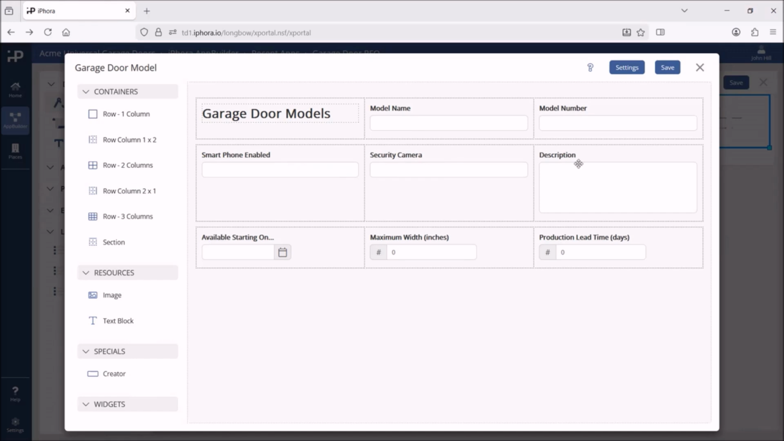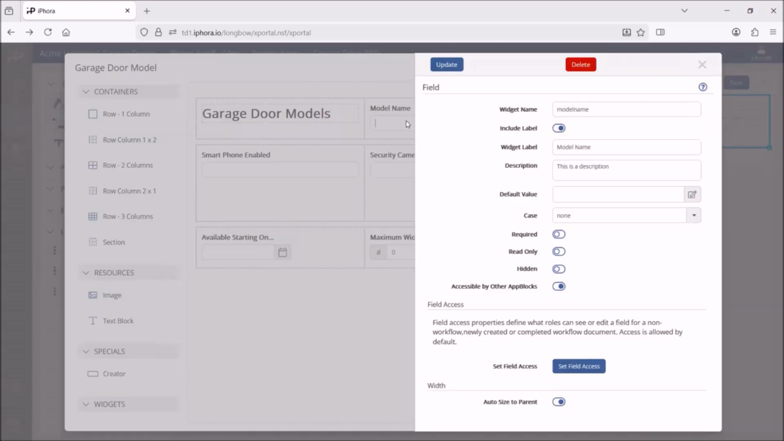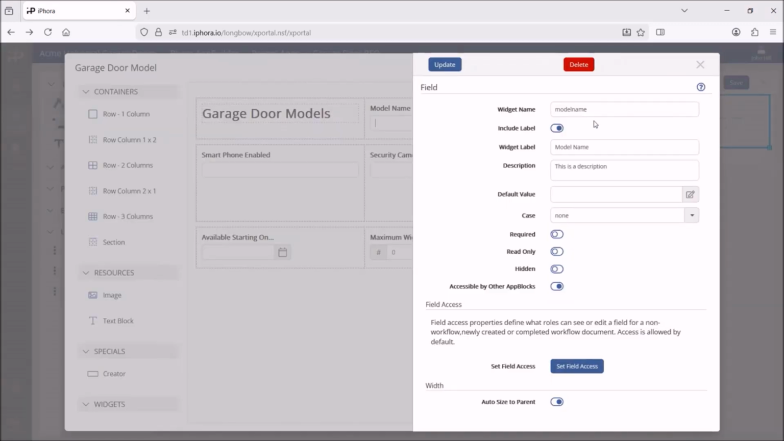As you can see, there are a set of 8 fields, and we need to write down the widget name for each field, and we get that by double-clicking on the field. And the first piece of information in the Properties panel is the widget name. In this case, it's model name, and for the model number field, it's model number.